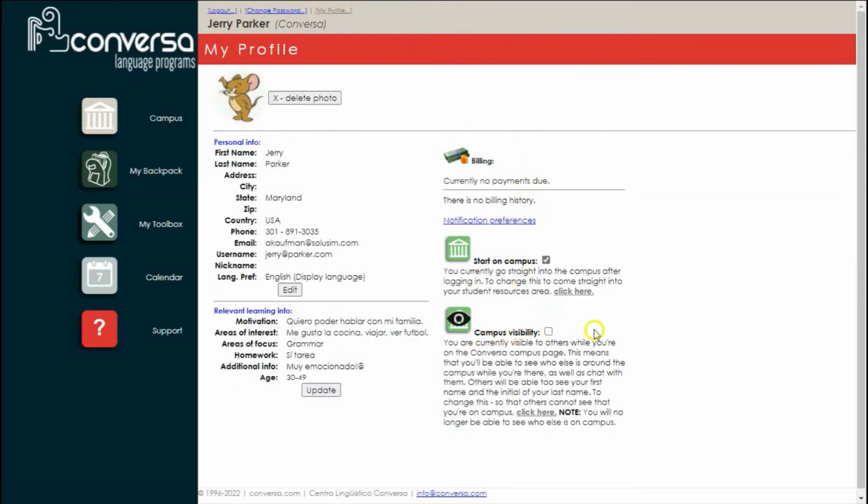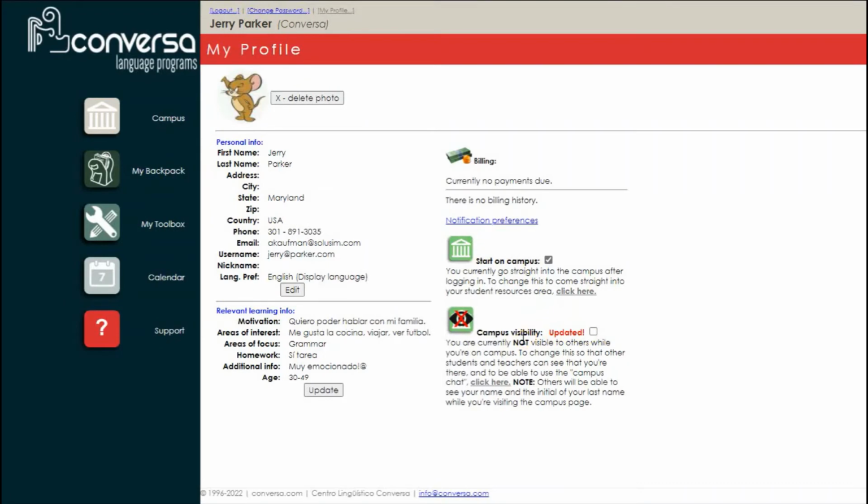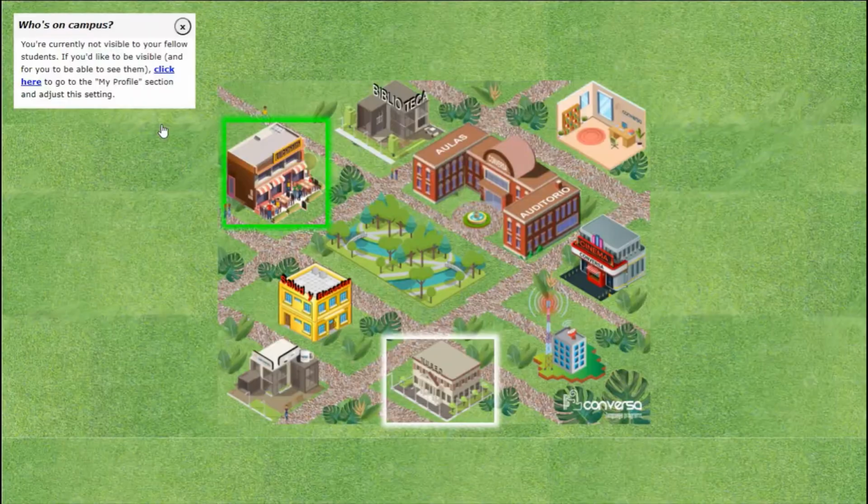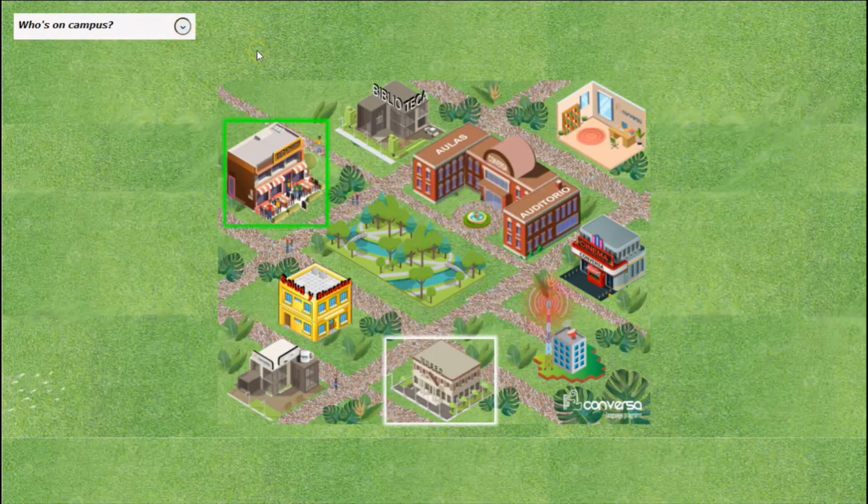Again, one click is going to change that setting, and it's updated. Now I'm going to go back to the campus, and I see something that says who's on campus. You're currently not visible to your fellow students. If you'd like to change that, click here, and that's fine. I don't want to be visible at the moment, so I will go ahead and leave that off.